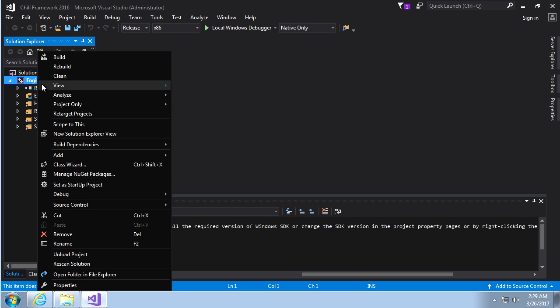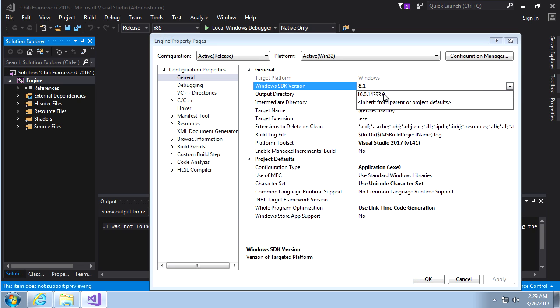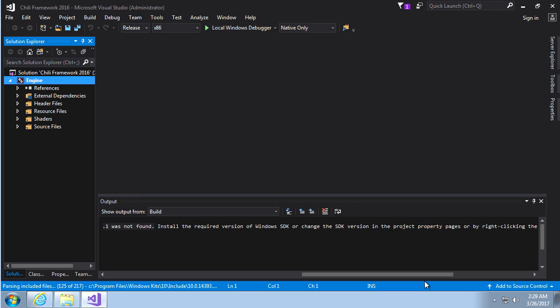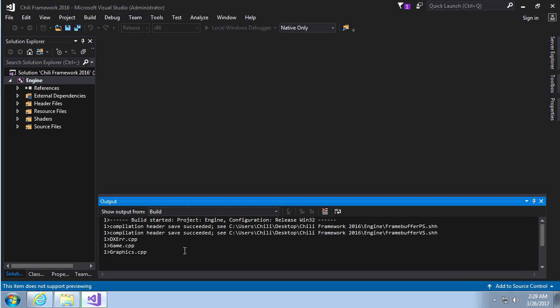You right click here, you go properties. This will give you the properties for the project. Now, Windows SDK version 8.1, no. You want to put that to 10, which is what that auto dialog should have done, but didn't do, because I don't know. So, build. Now this should work.